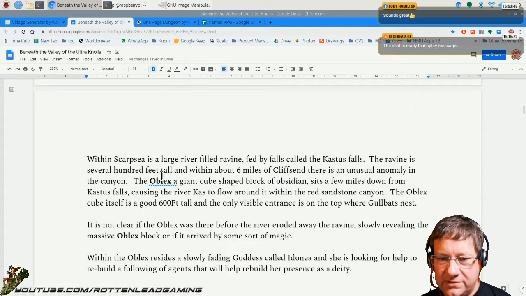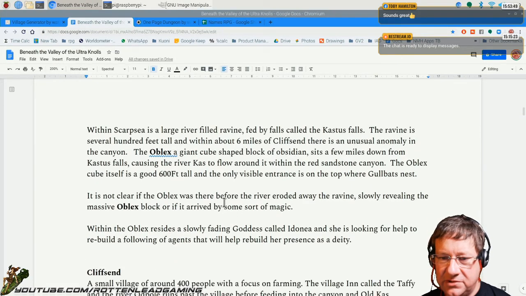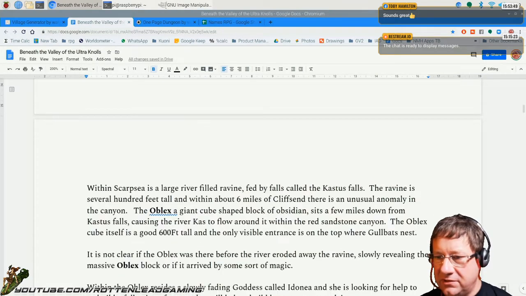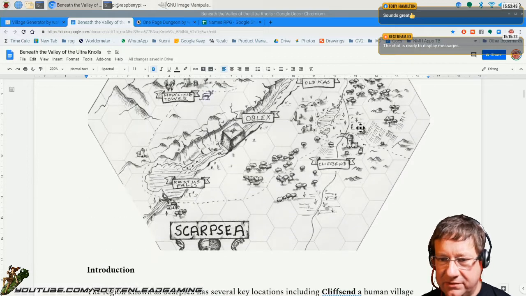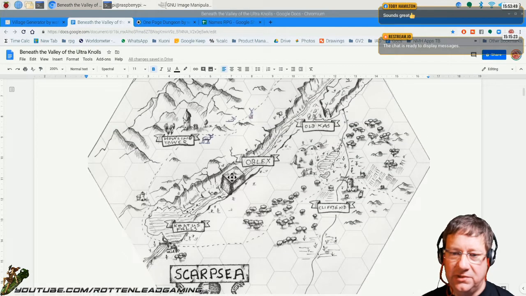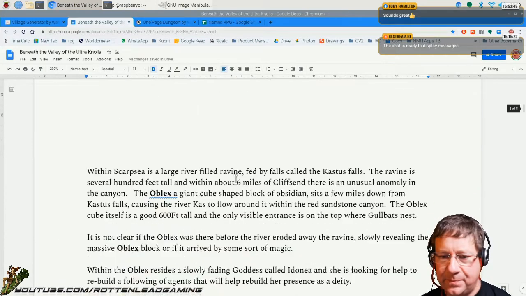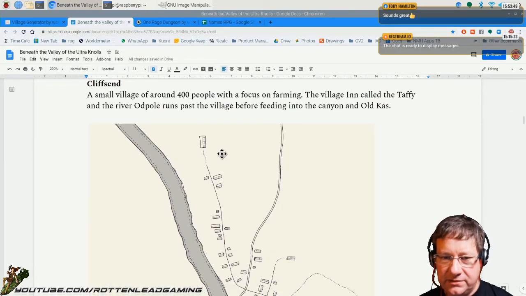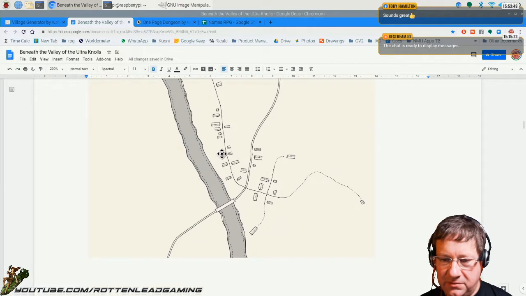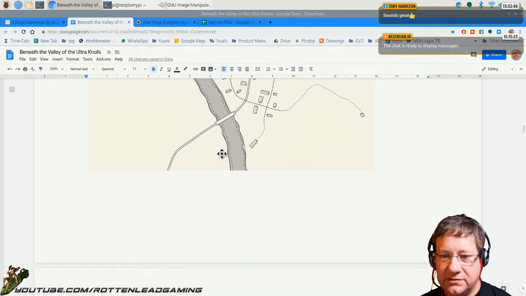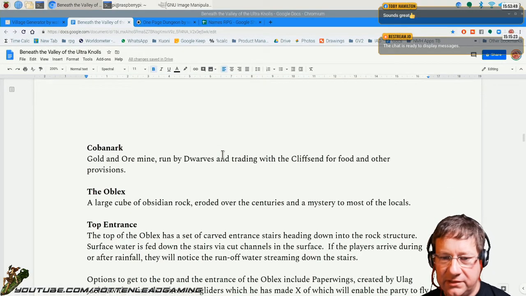So Scarp sees the setting. The obelisk is this giant cube-shaped block of obsidian in the middle. There was a little hint that the standing stones near the Cliff's End village are also made of the same strange dark obsidian rock as the obelisk, so there's a kind of hint at a link in there. Then I did a little village map using a generator, so that's all in there for Cliff's End.